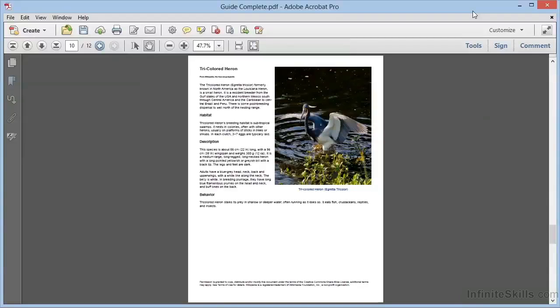One of the ways we can spice up our PDF documents and make them more interesting is by adding interactive elements to the pages. In this video, we're going to look at adding multimedia elements. Multimedia is a fancy word that essentially boils down to audio and video. We're working with the file guidecomplete.pdf, which is located in the working files.